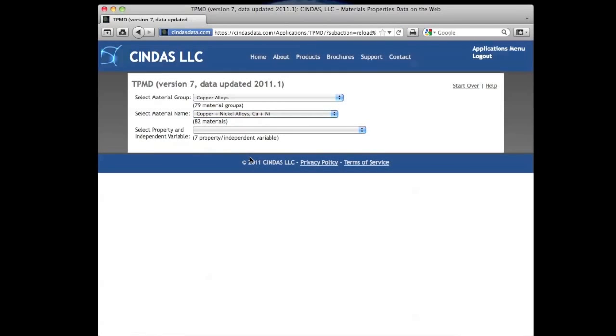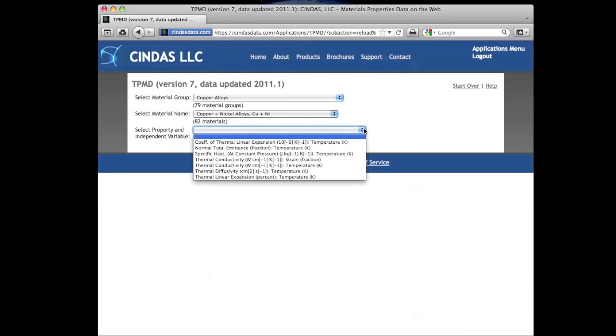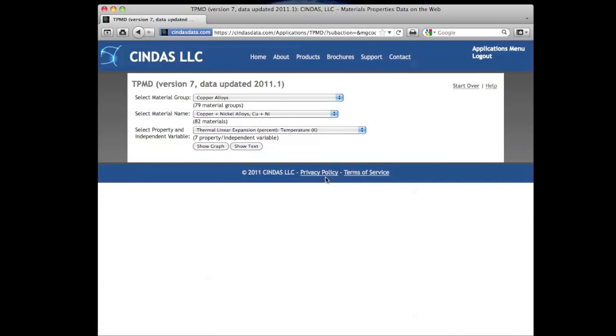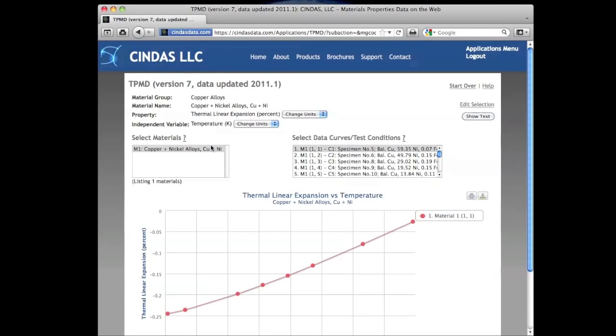Click on the drop-down box to show the 7 different properties of this material in the TPMD. Choose thermal linear expansion versus temperature. Clicking on the Show Graph option will give you the first material in the list. The selection list of curves will be shown. There may be multiple curves for that material. In this case, there are 61 curves.